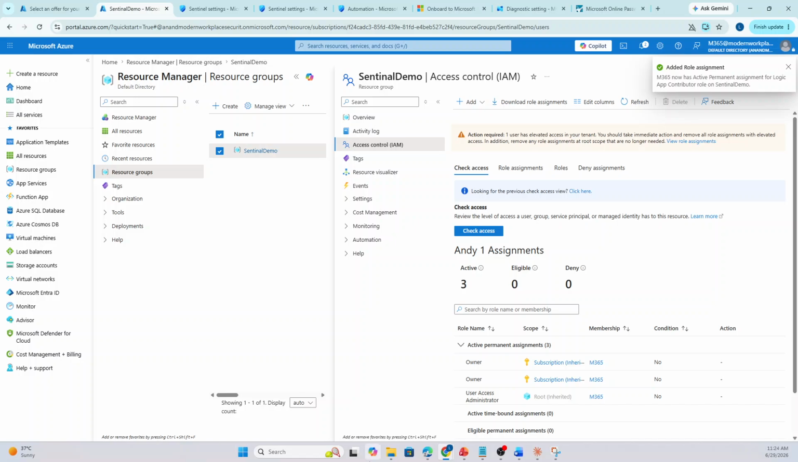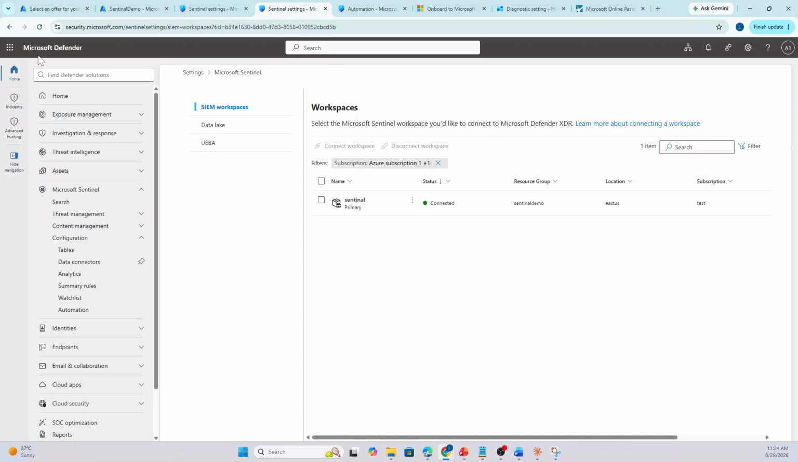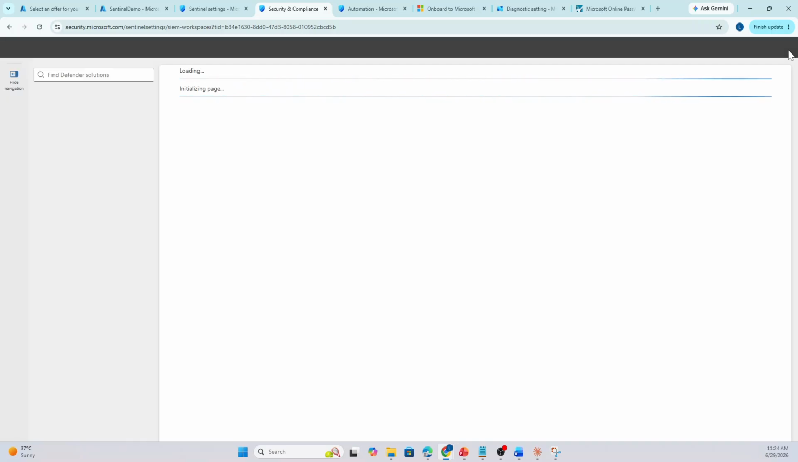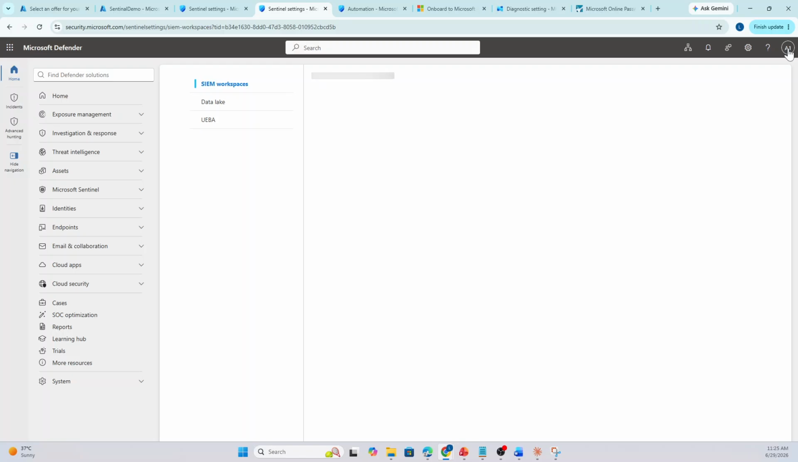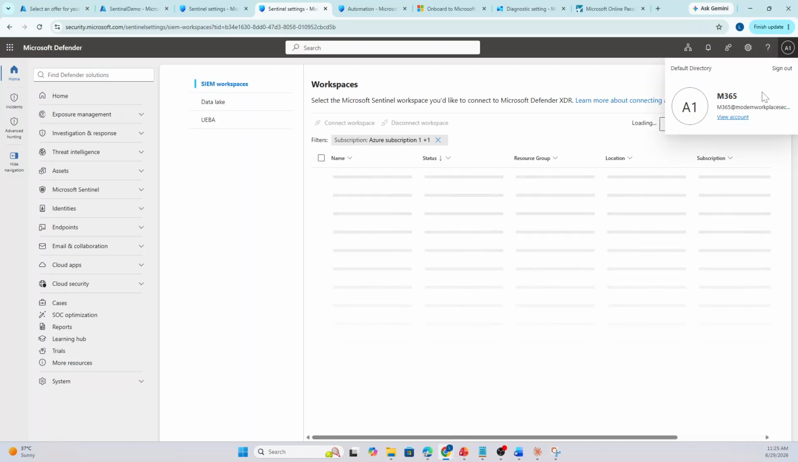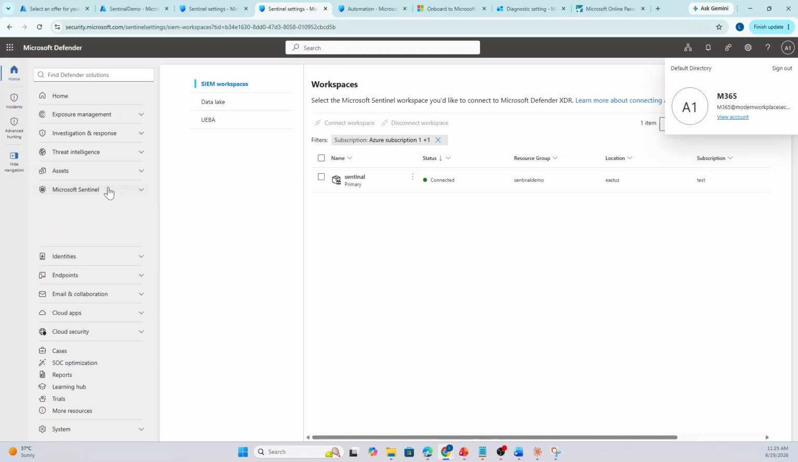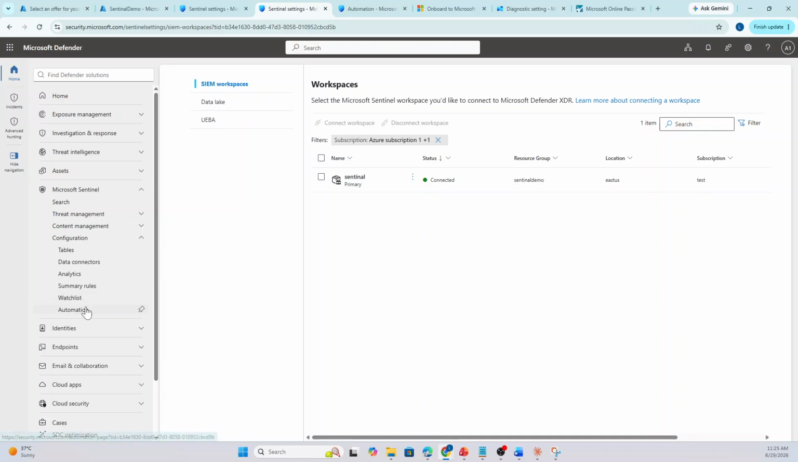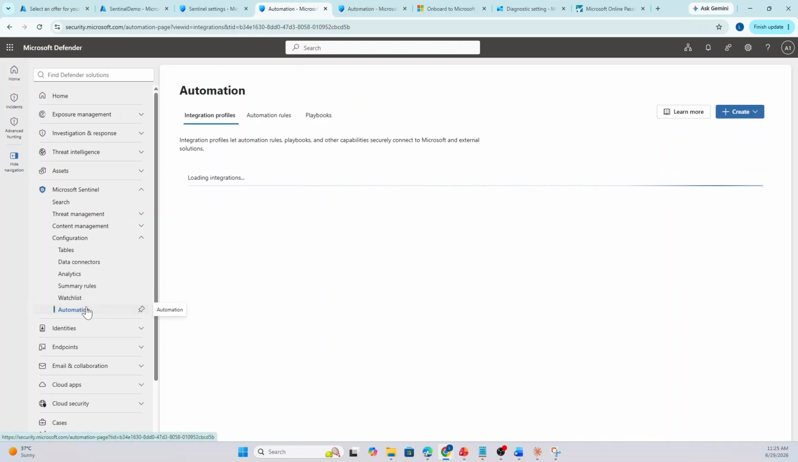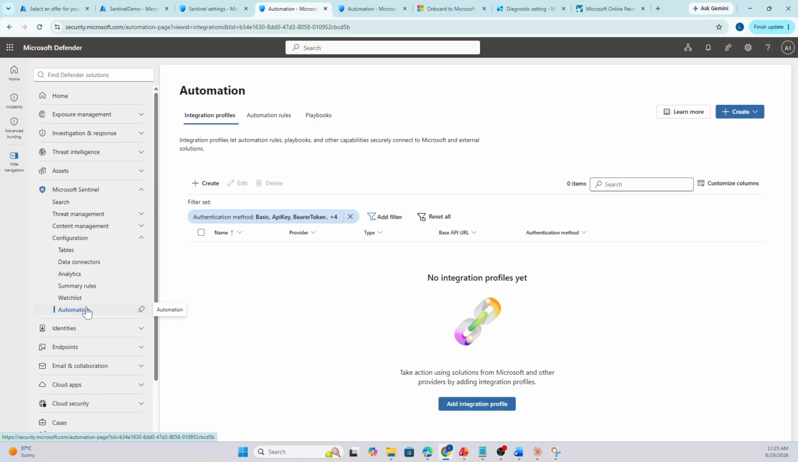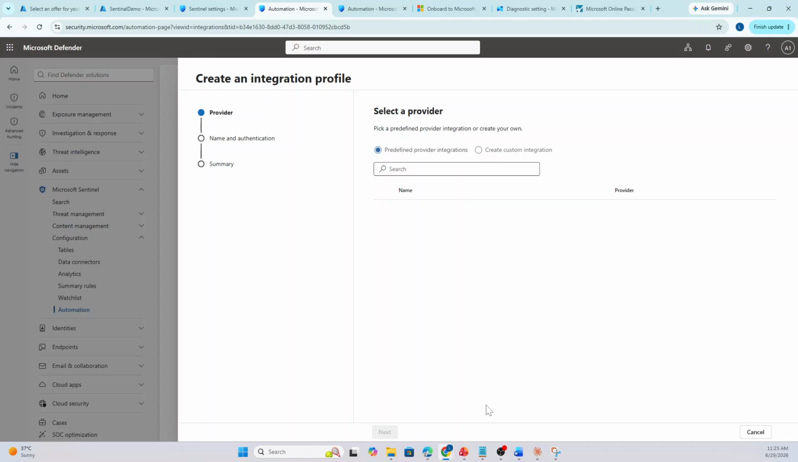Okay, so this permission role I created. Now I will go to the Defender portal. It's the M365 account only. We'll go to configuration and automation here. Let's see if that particular role is fixed. Now you can see the 403 error is gone. We'll try to create it.